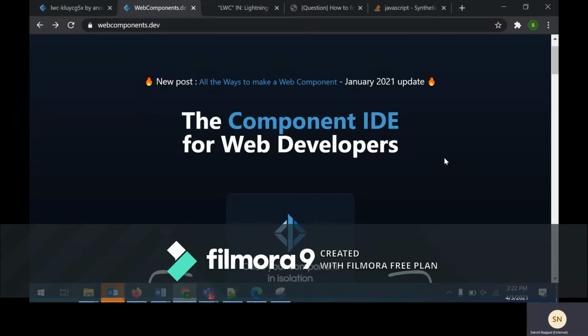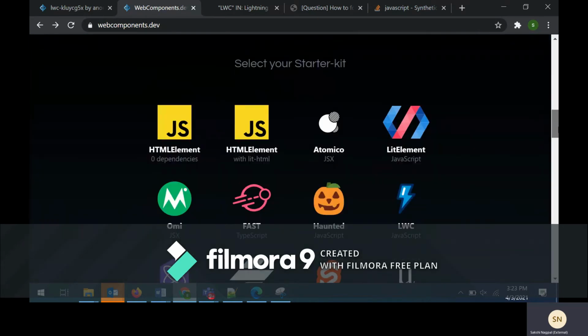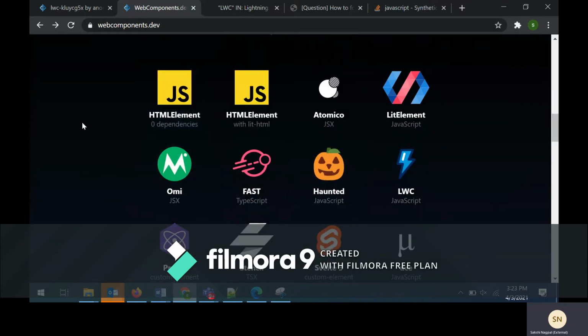So you don't need Visual Studio Code, no installation. This web components dev is an IDE that allows you to develop many types of elements or components, like HTML elements. We also have LWC over here. So let us go to this.